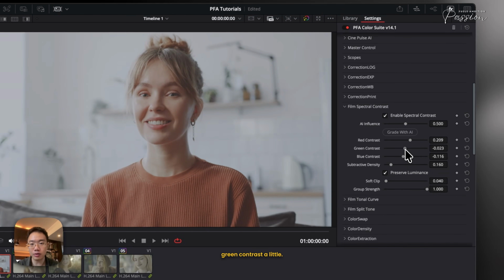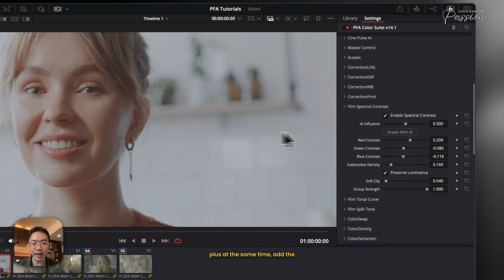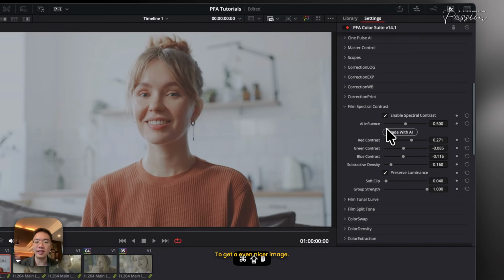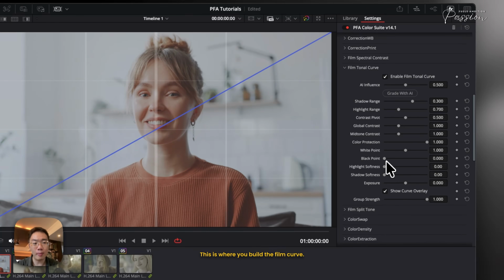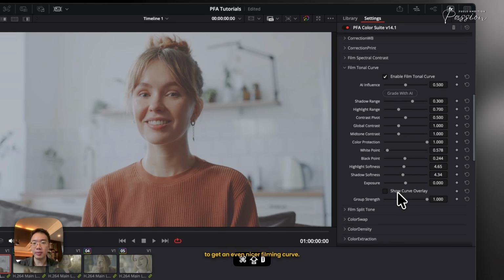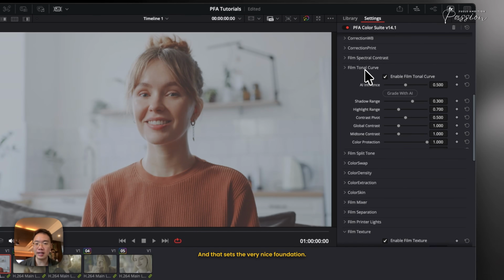Then we can increase the green contrast a little. Look at how well we introduce and fix the skin tone, and at the same time add the necessary color to the frame. We can increase it even further to get an even nicer image. And here, I would say honestly, it's really outstanding. And we can go to film tonal curve. This is where you build the film curve. You can increase the black point. You can increase the shadow softness. And you can lower the white point. You can increase the highlight roll-off to get an even nicer filmic curve. And that sets a very nice foundation.